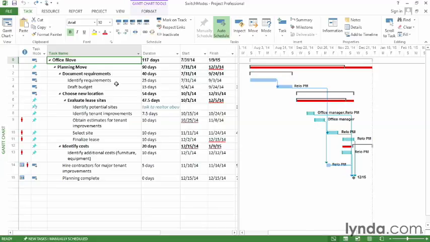In this schedule, identify requirements and draft budget are both auto-scheduled tasks. You can see that by the icon in the task mode cell. With auto-scheduled tasks, Project uses the task durations and the link between the tasks to figure out the start and finish dates. So, for example, the 25 days determines the finish date based on the start date for identify requirements. And then, because of the link, draft budget has a start date right after the finish of identify requirements, and its duration determines its finish date.